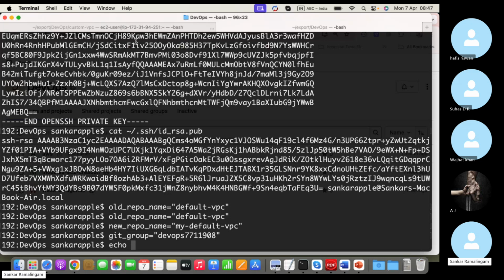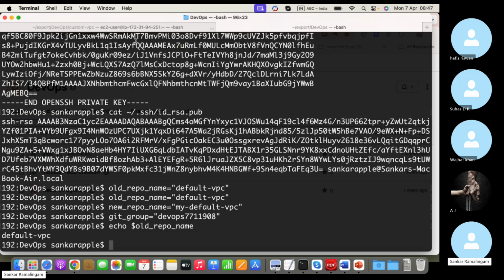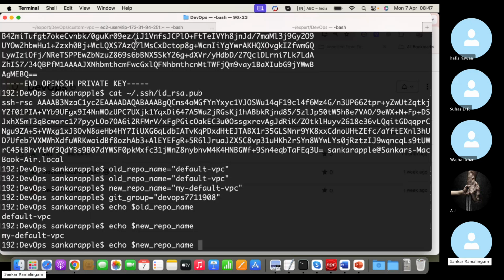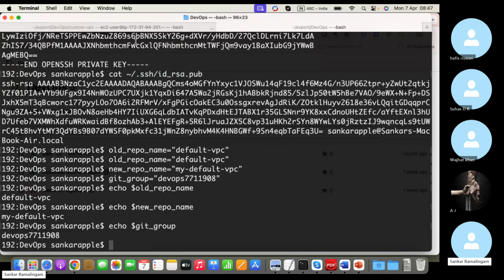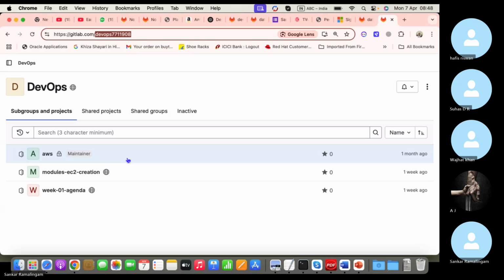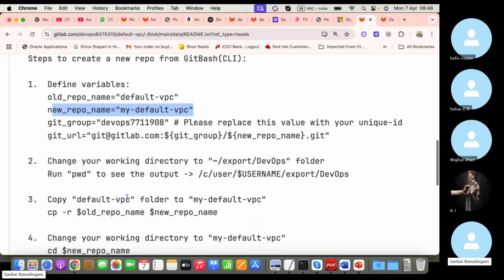Now you can check these values like this: echo, to see whether you have defined correctly or not, old repo name, new repo name, and git underscore group. So you should be able to see the values by doing echo and then dollar. Dollar is going to retrieve the value of the variable that you declared. Okay, going ahead with the next step. Any questions so far?